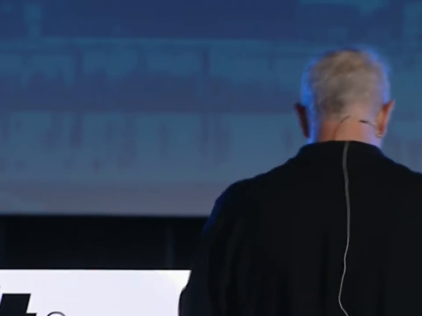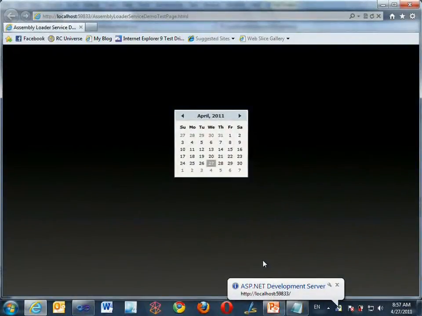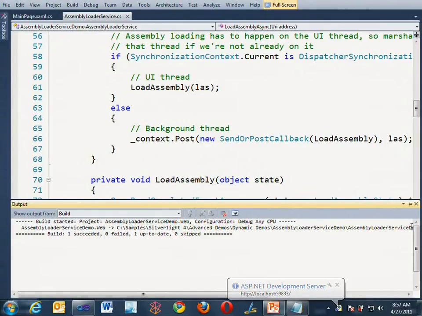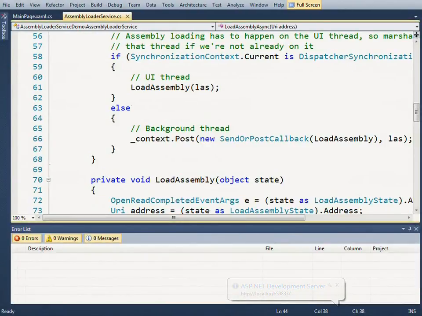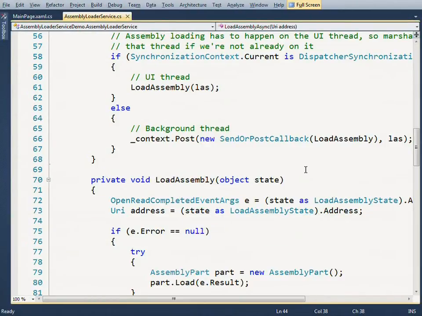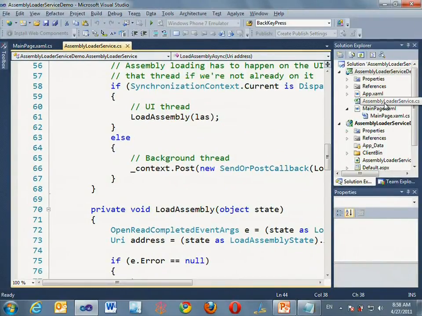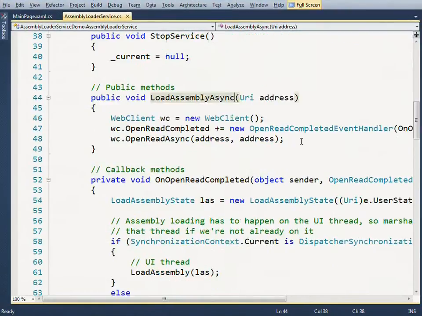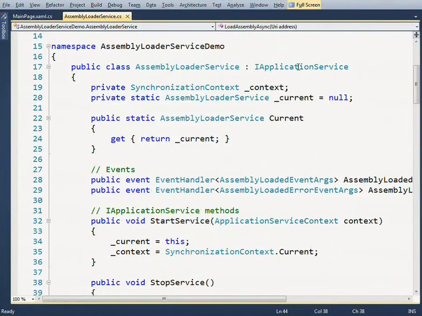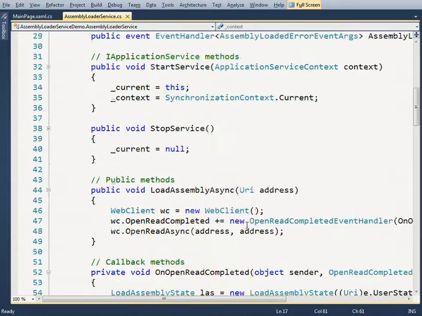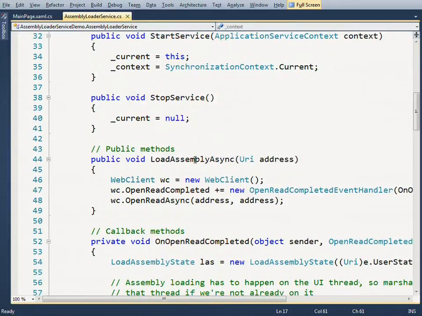So what I've done here in this example, just to give you a quick look at it so you can look at it offline and decide whether you want to use it, is this. I built a class called AssemblyLoaderService. If you look at the class, you'll see that it does implement the IApplicationService interface. That's happening right here. And then I built a really important public method into it named LoadAssemblyAsync.